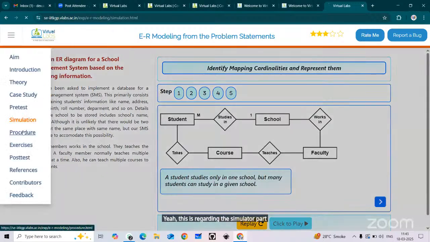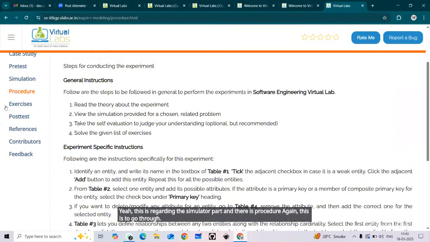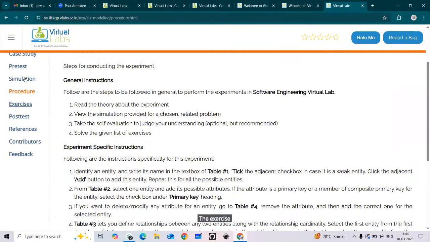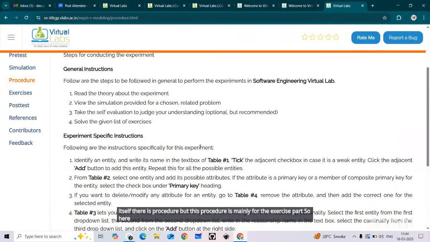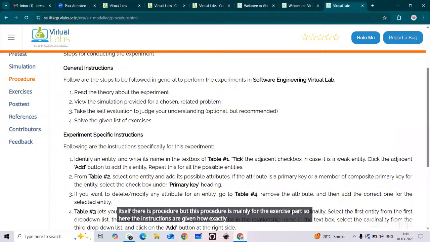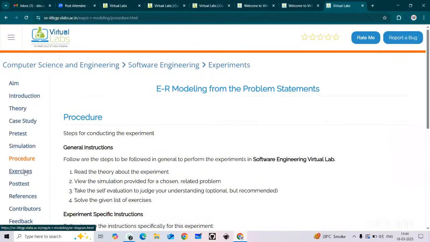And there is a procedure. Again, this is to go through the exercise given over here, not for the simulator. In the simulator itself, there is a procedure, but this procedure is mainly for the exercise part. So here the instructions are given for how exactly we need to perform the exercise part. Let me just directly go to the exercise.